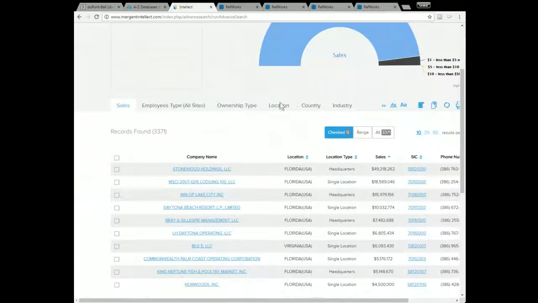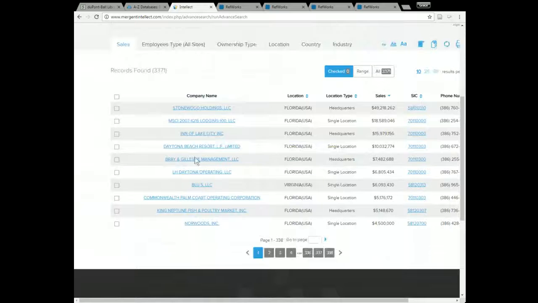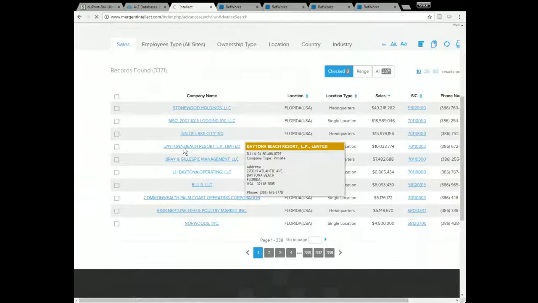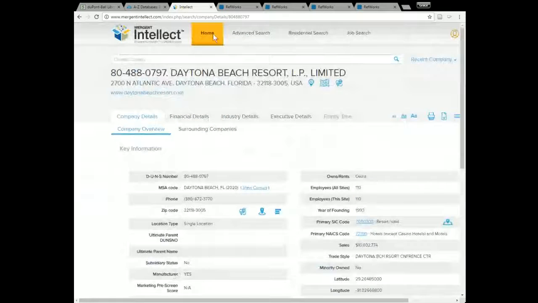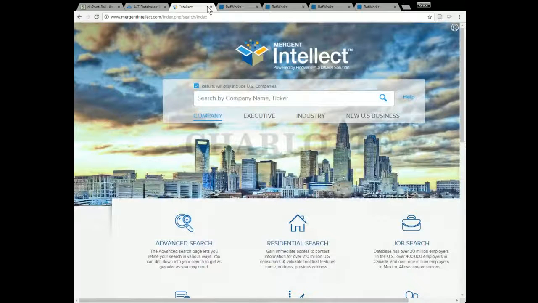And now I can sort these however I want to, or I could go ahead and start clicking on the title to view the company profile. So this is a really great way to get a list of competitors if that's what you need to find. Okay, so that was Mergent Intellect.